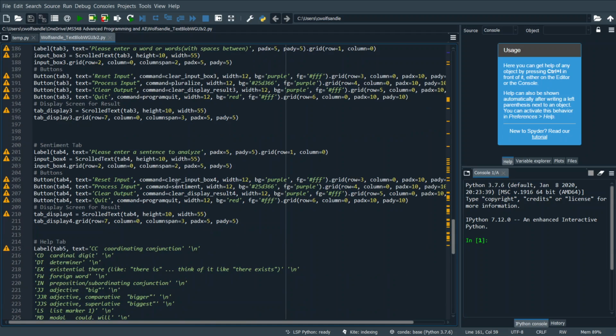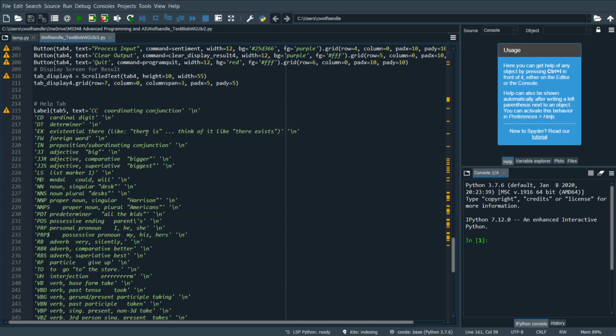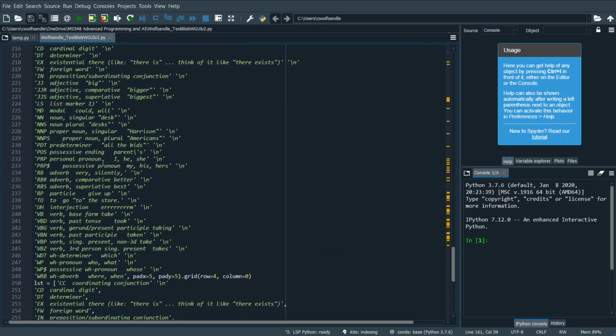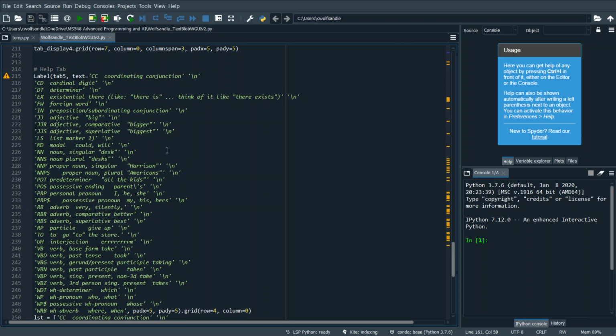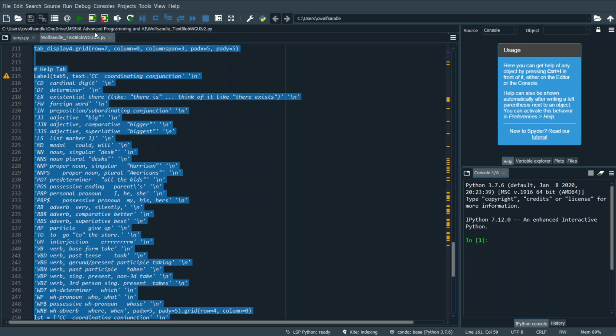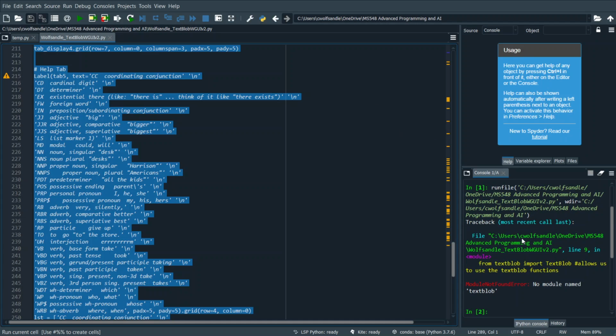So that's how the basic program works. And in addition, down here, I've just added the part of speech tagging so that somebody could come into the help tab and see what those are. So the next thing we'll do is we'll select all of this and we'll go ahead and run it.